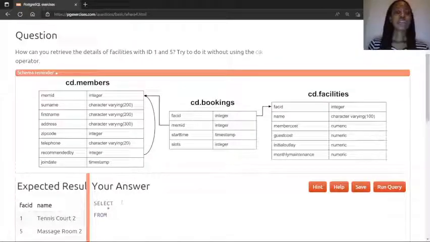The from clause is asking, hey, which table do you need all of this information to come from? We have a perfect table right here solely for facilities. So I am going to type that here, facilities.